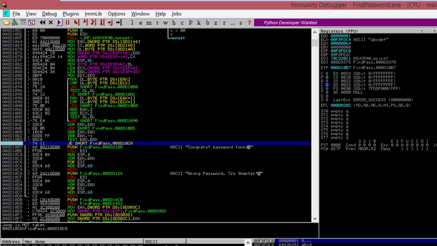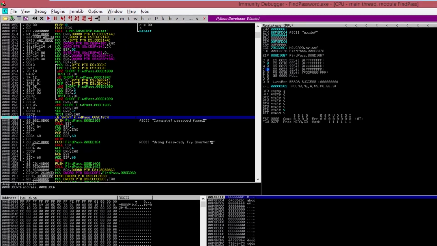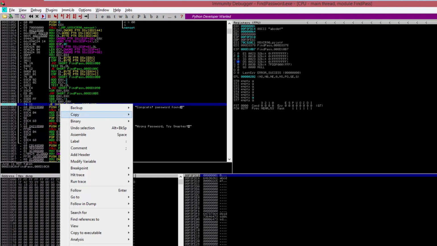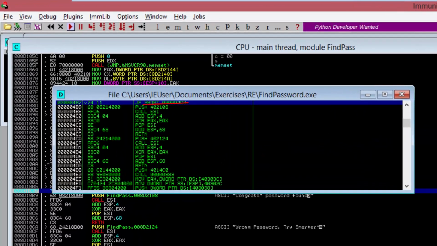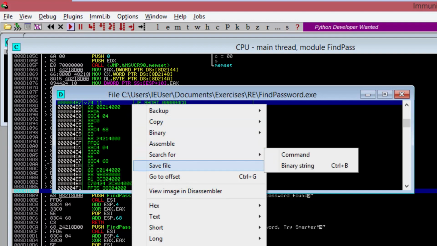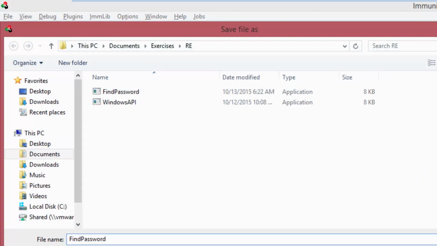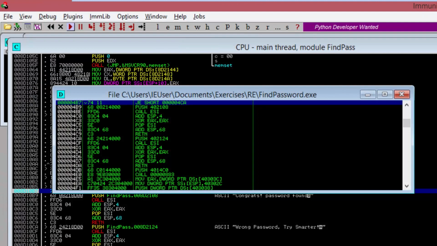Now we have two options. We can save this binary by doing right click, then going to copy to executable selection, which is basically copying the 74 that we just changed into the executable, and we say save file. Let's say we name it find password cracked, and we save it. So now we have a modified password binary, right?